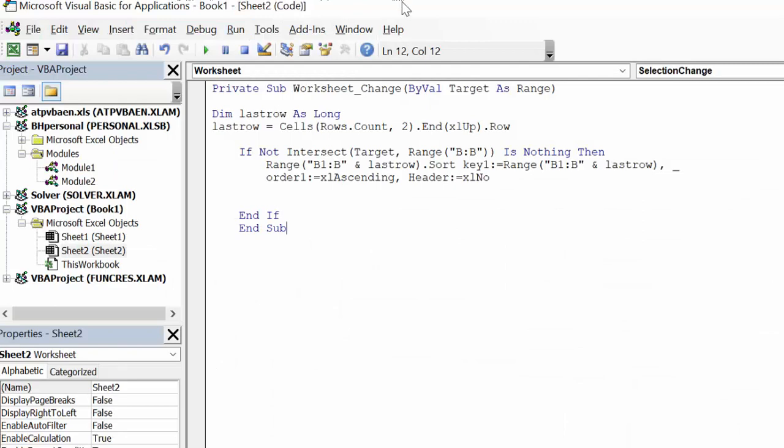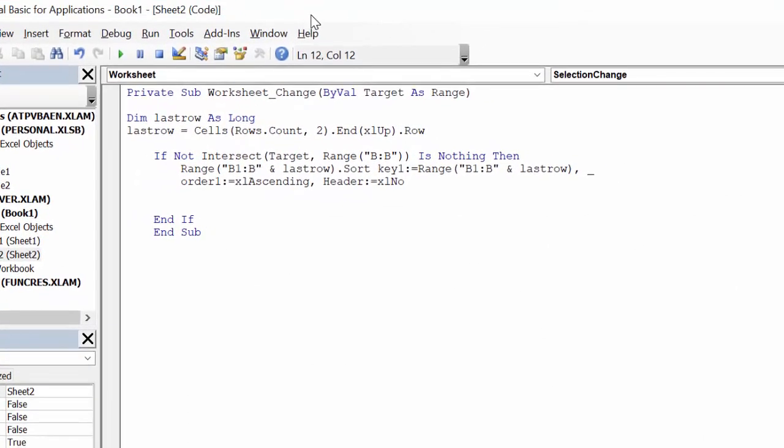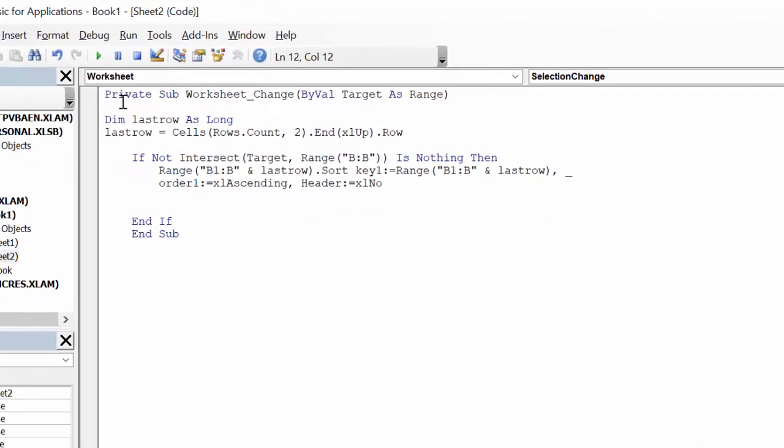Okay, so this is what my code looks like. Private Sub Worksheet_Change(ByVal Target As Range). So now I'm declaring the last row as the last row that we have any data in. So if you have a blank row in there, it's probably going to have a problem with that. So as long as you have values in your column, it's going to figure out what the last row is.